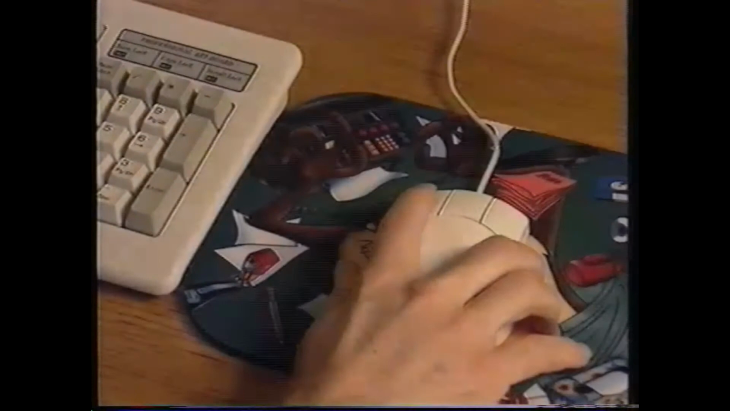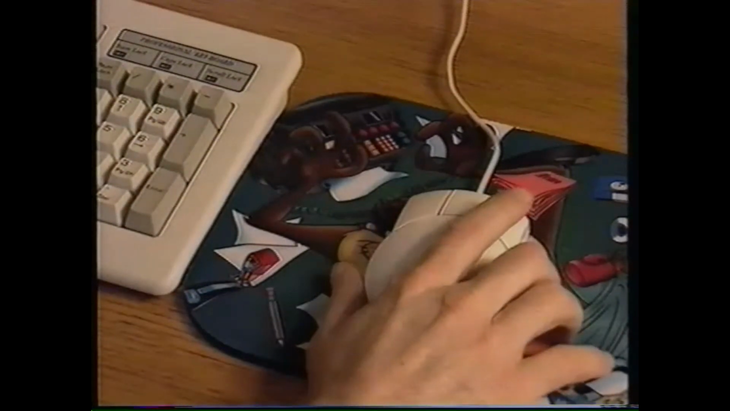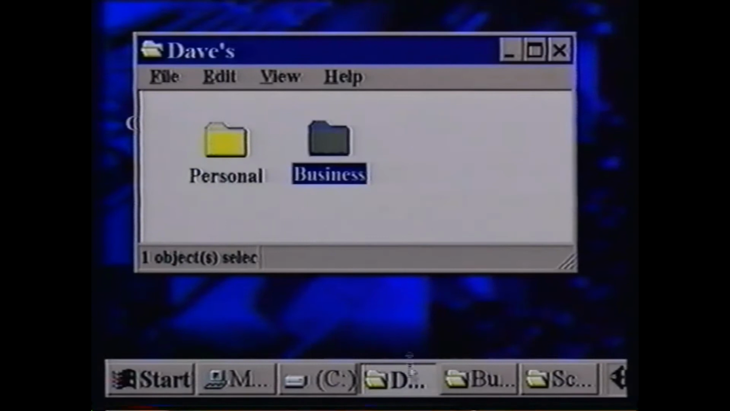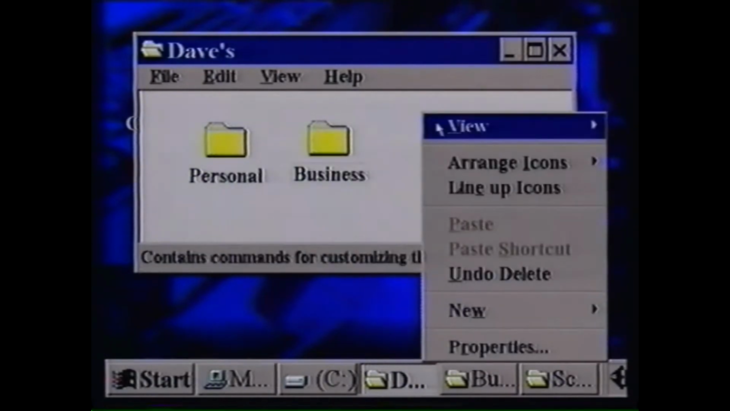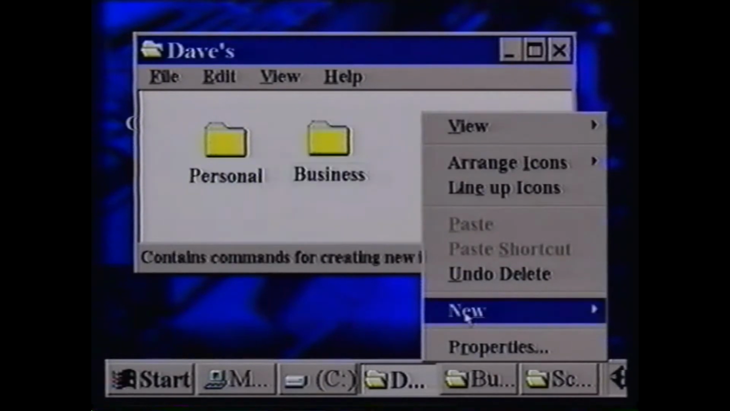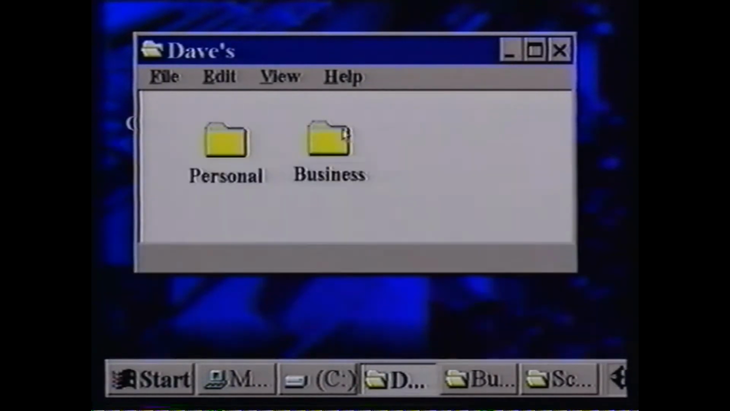Clicking on the right mouse button anywhere in Windows 95 will bring a small menu of some of the available options associated with your location. For example, clicking on the right mouse button while in a window gives you immediate access to change the viewing options for that window, or create new files or folders.